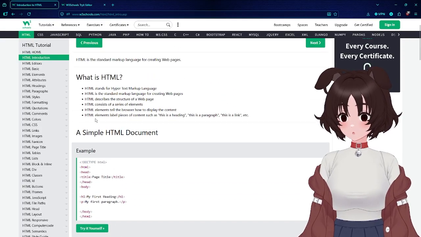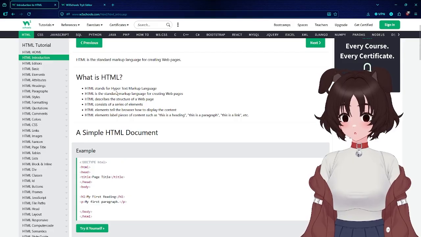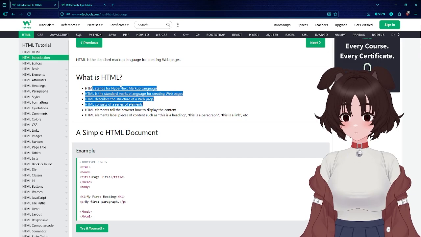What is HTML? HTML is a hypertext markup language and is the markup language for creating web pages. HTML describes the structure of a web page. Basically, all you need to know is that it's a language that the browser translates into a web page.